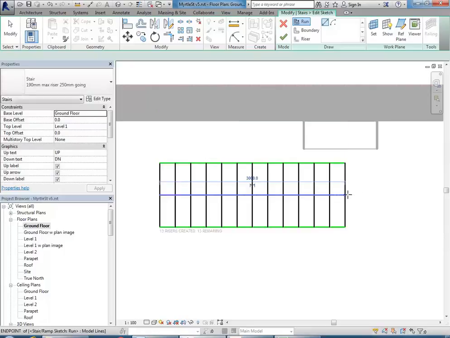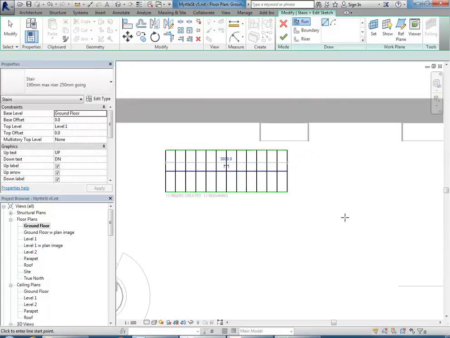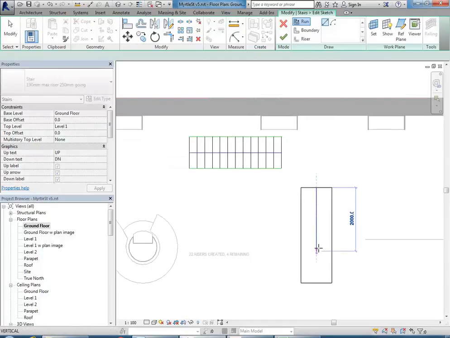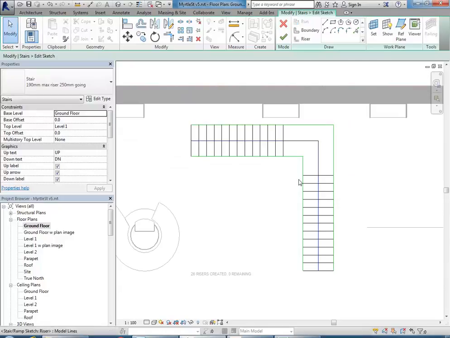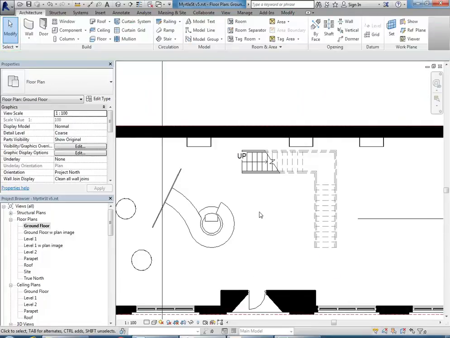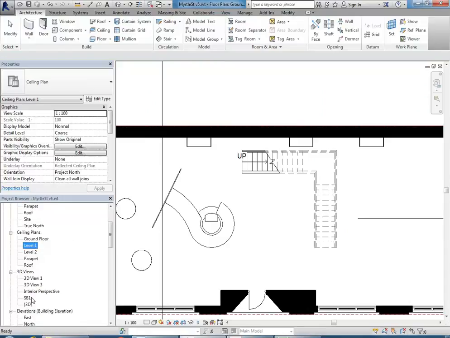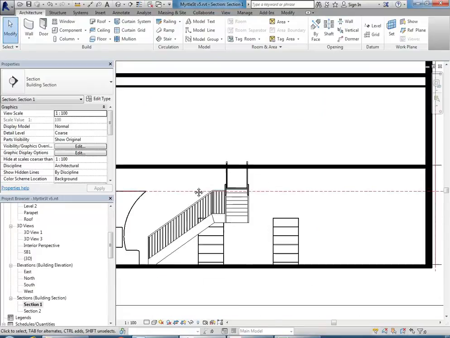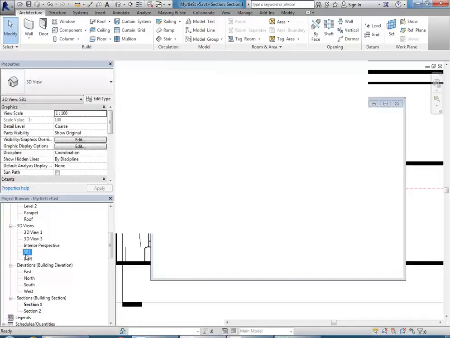So I'm going to click. And now I'll click a new start point down here. And then come down and go all the way to the end. So notice it puts the landing in there automatically for you. Right, so that easy. Tick to finish. And let's have a look at that one. There we are. So I've got a section box view so we can see that in 3D.